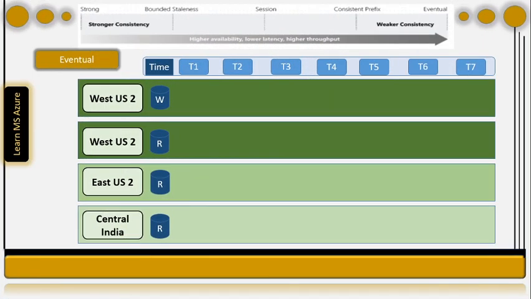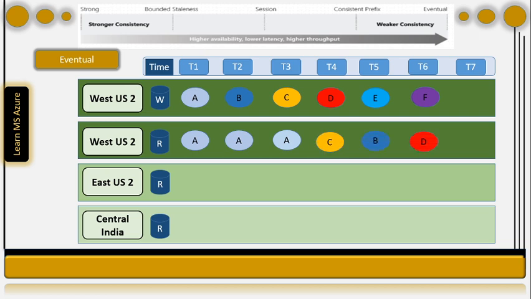So the next and the last consistency level that we have in the spectrum is eventual consistency. You will get the weakest consistency, but you will get the best performance of all the 5 consistency levels. So let's consider a similar scenario, and we are now at point T1 where the data is A and it is getting updated at T2, which is B. At T3 we have the data updated as C. Similarly, the data gets updated in West US2, and how the data is getting read in West US2 is something different. So that's how the data gets updated and read from West US2.